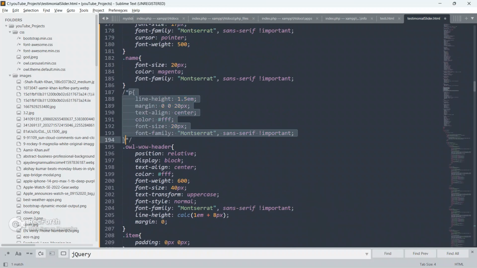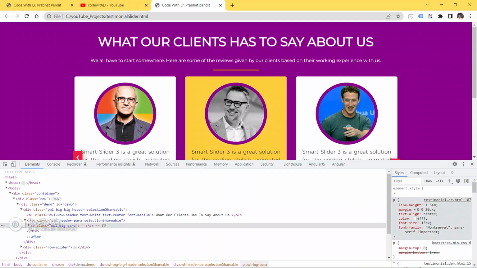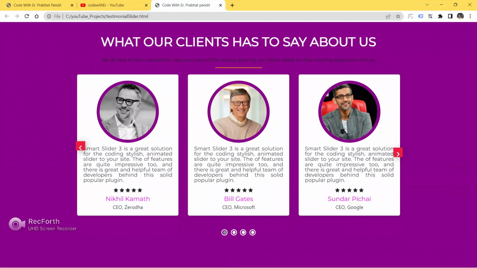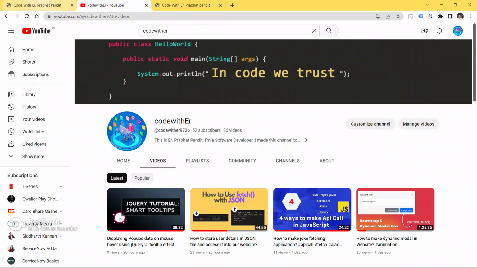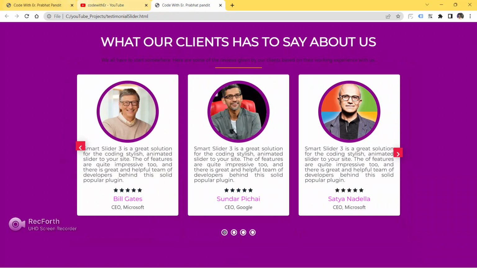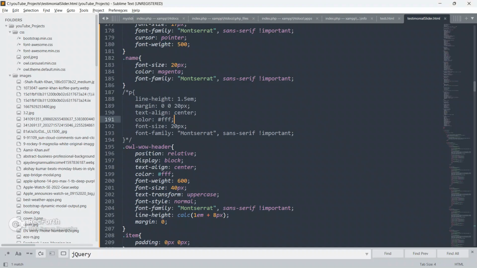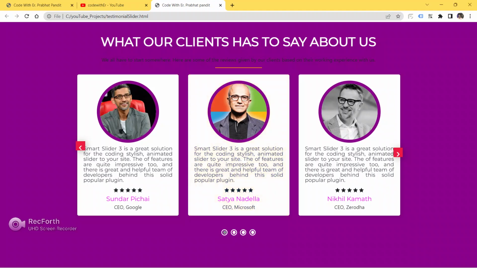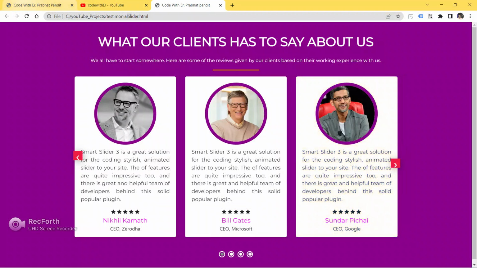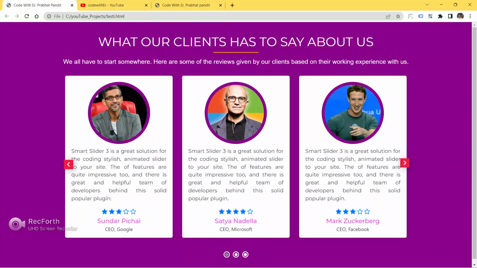So comment this as of now, save your code, go to the browser and refresh your page. We have to make this exactly like this, okay? So give 15px, save your code, go to the browser and refresh your page.